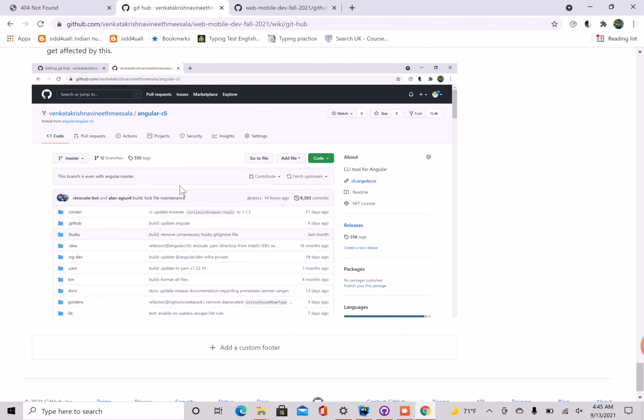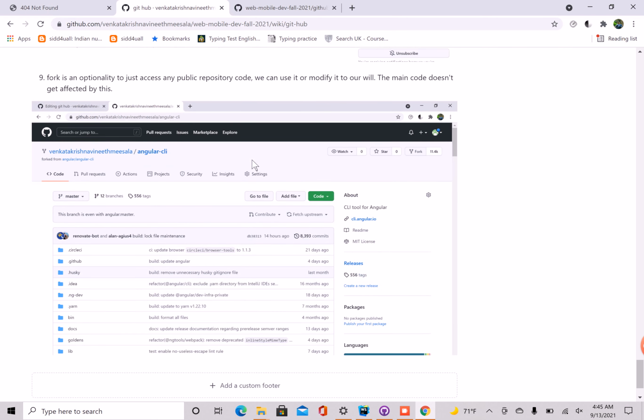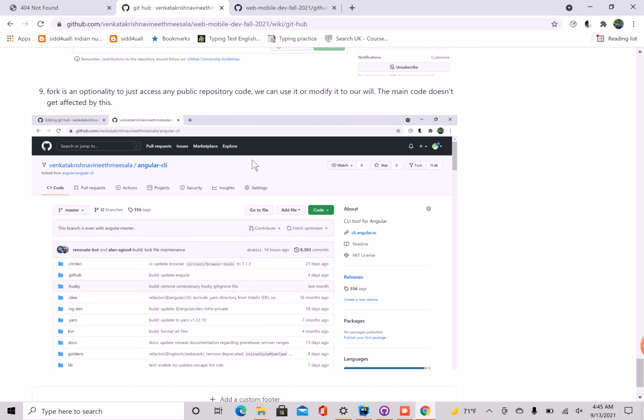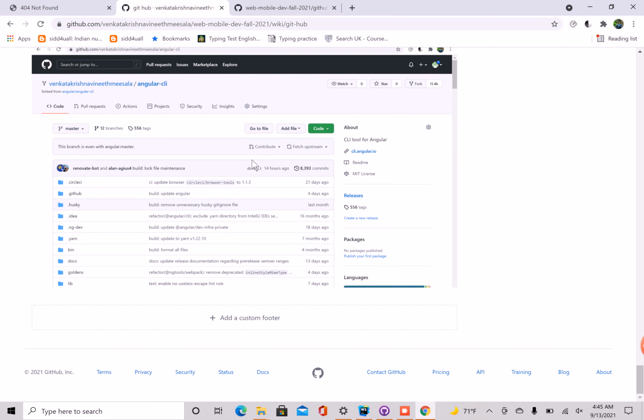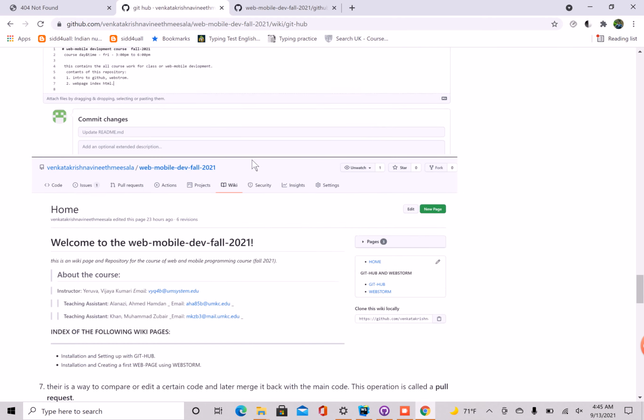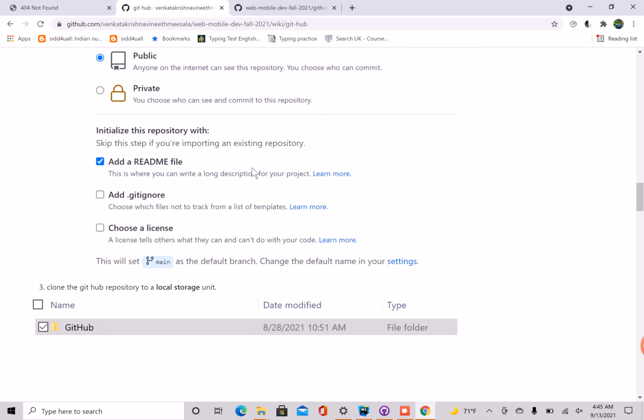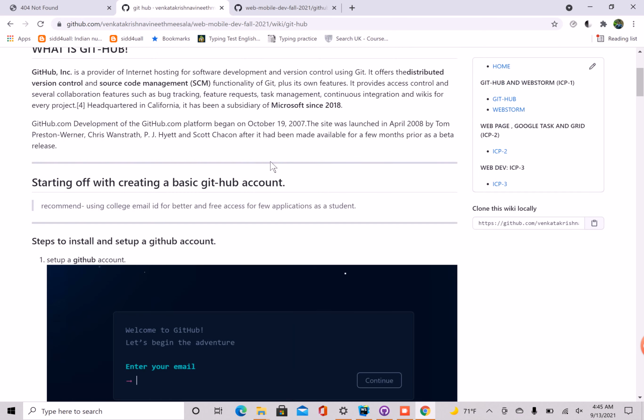So later on, forking is a process of taking someone else's code into your GitHub account, and you can edit those codes. The code can be changed in your account, but the original code doesn't have any changes to it. This is all I have about GitHub. These are the basics about GitHub that we learned.